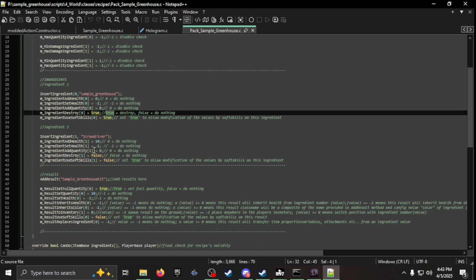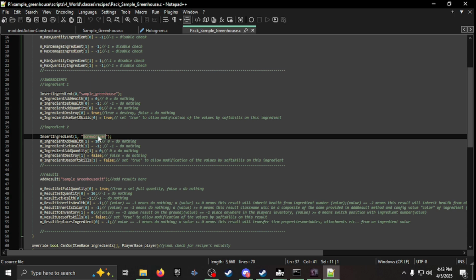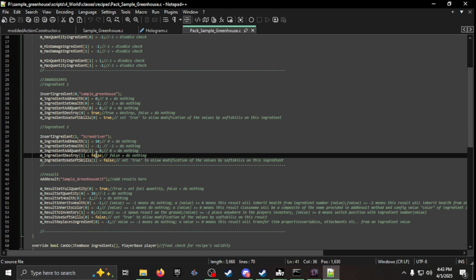Ingredient two is a screwdriver, or whatever tool you want to use to be able to pack it up. I use screwdriver for everything. You guys could use a crowbar or whatever class name. Now, if you want to have your screwdriver destroyed so you only get one use out of it, then hit this part here, ingredient destroy, and turn that to true. That way when you pack your greenhouse back into a kit, it'll destroy the screwdriver. If you don't want it to destroy, keep it at false. Then you'll be able to keep your screwdriver.